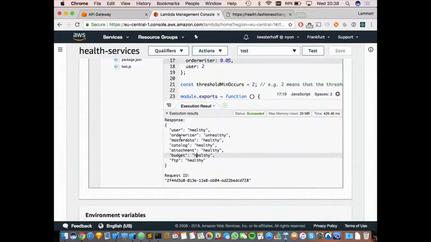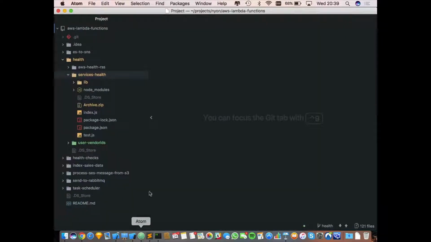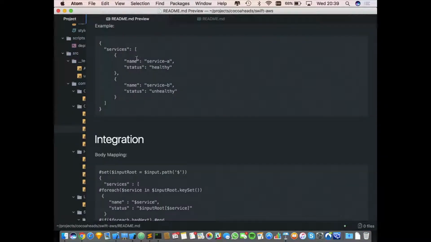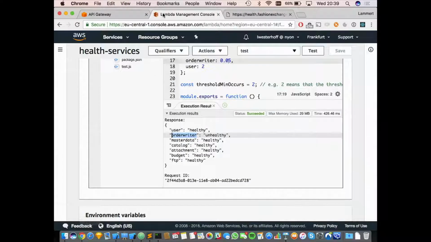You can also see that this one is slightly different than the JSON we had in our gateway, because here the services are actually the keys, and if you look at the other JSON we had earlier, then you see that we actually had a name key and then the name of the service. So we're going to do some mapping from one JSON to the other. So let me also show you how to do that.